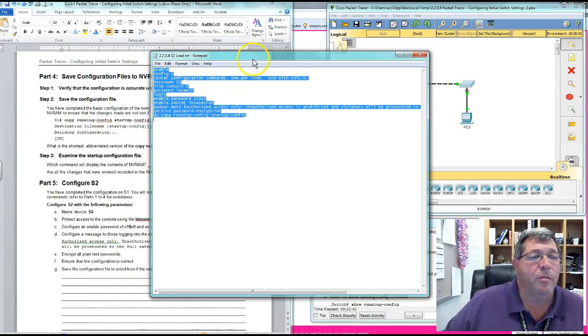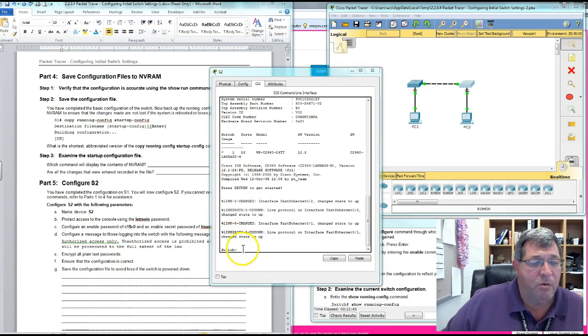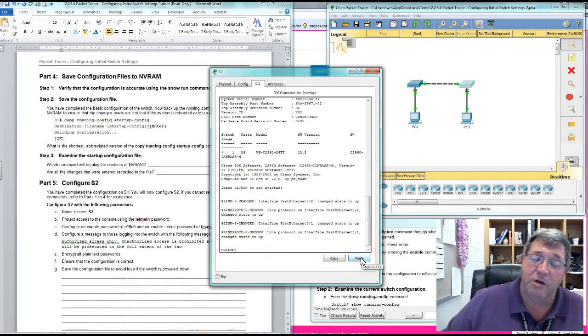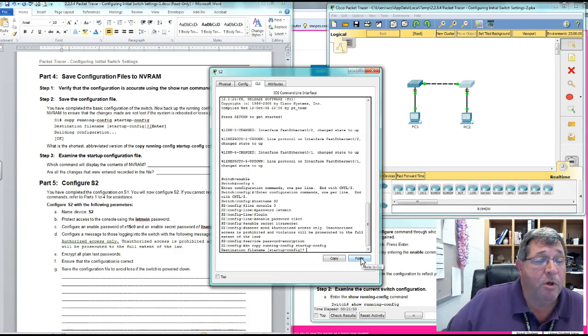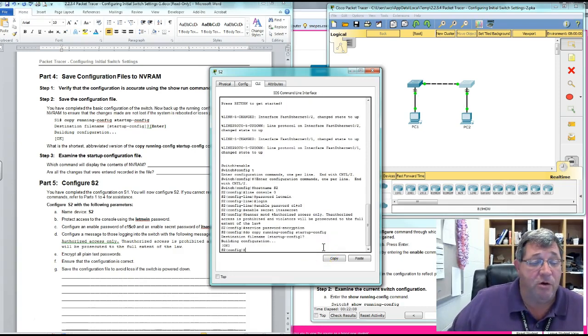I'm going to copy, slide this back over to my other screen, and then go right there, and I'm going to hit paste, and if I did everything properly, it should go through no problem at all. Now down here at the bottom, it's asking for my destination file name. I believe if I wait a little bit, it will take startup config on its own. I could, if I wanted to save it to another file name, I could type that in right there. If I hit enter, it's going to build the configuration. It's built.